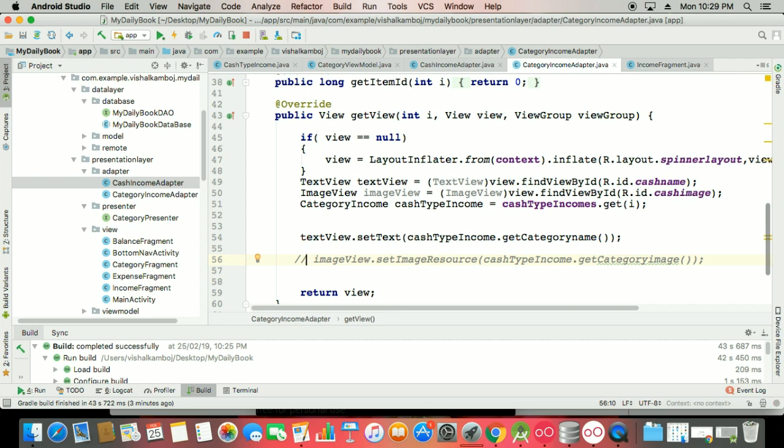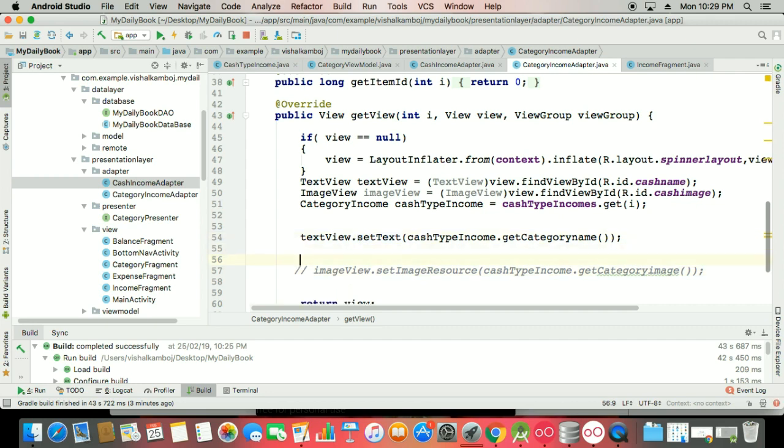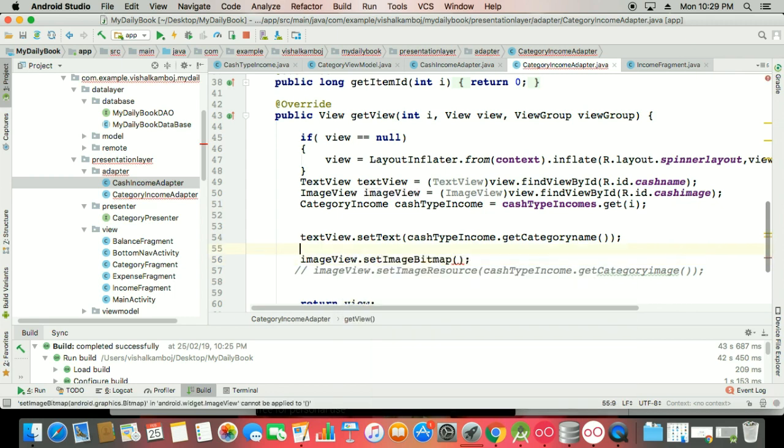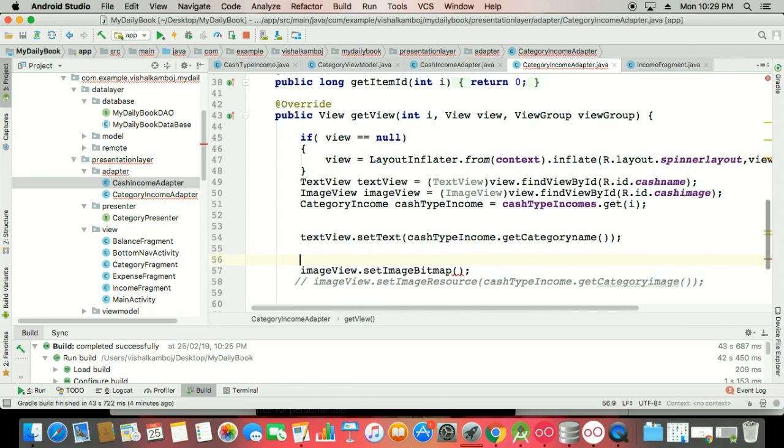You can use a single line of code again. We are not doing any calculation, we just retrieve the data. If you want to work with the bitmap in the repository or here, you can, but it depends on you. Here we can say imageView.setImageBitmap. First we have to convert the incoming category image into a bitmap. It's very easy, a single line of code.